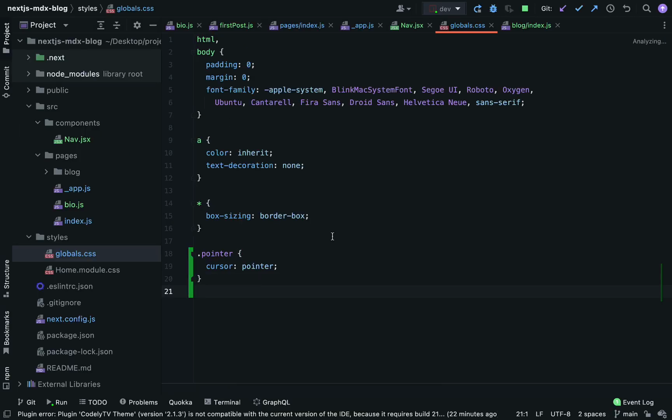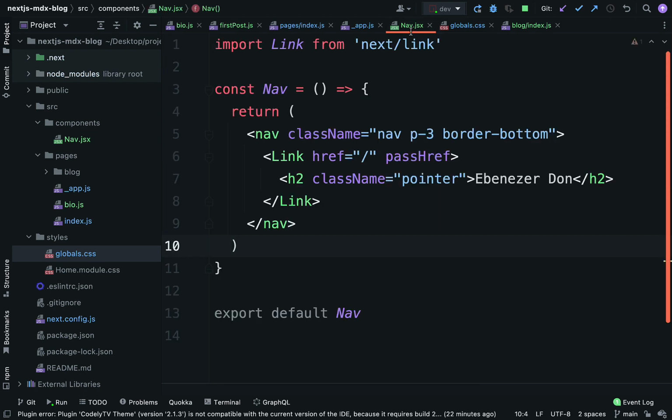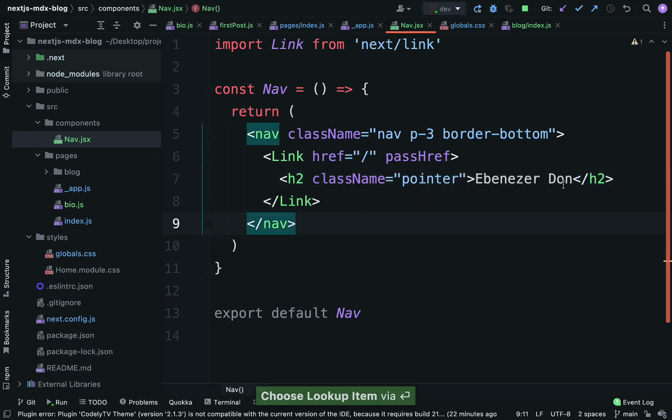So we're going to be able to use any class to style inside of this globals.css file in any of our components. So right here I have pointer, and all I need to do is come over to the nav.jsx file, and on line 7 I have className as pointer. So this is wrapped inside of the double quotes, and I have Ebenezer Dawn right here.